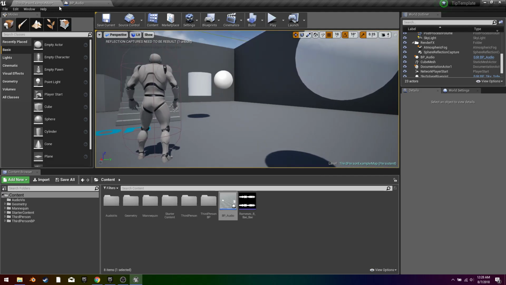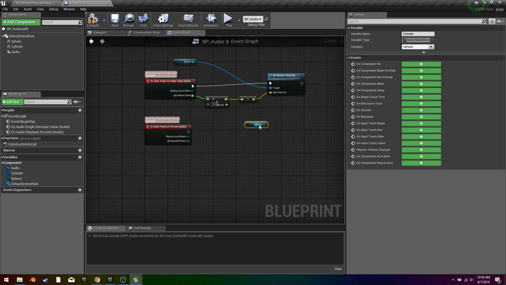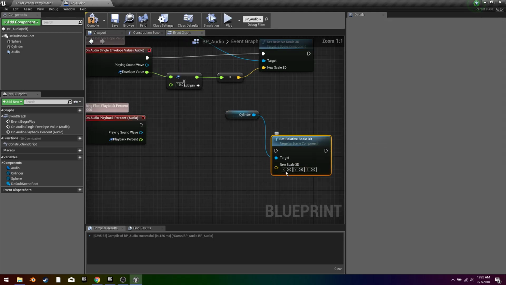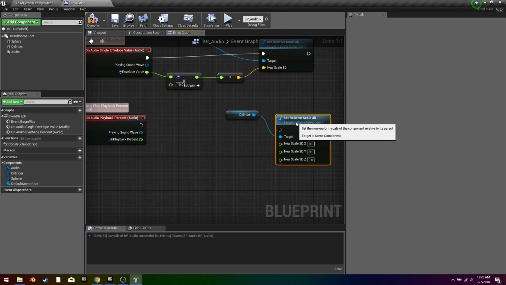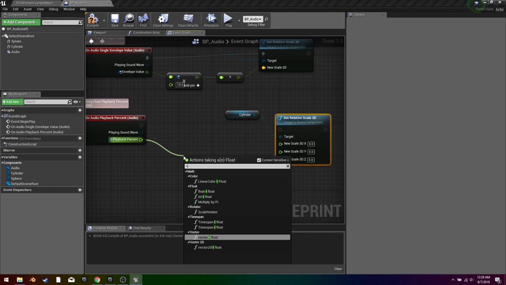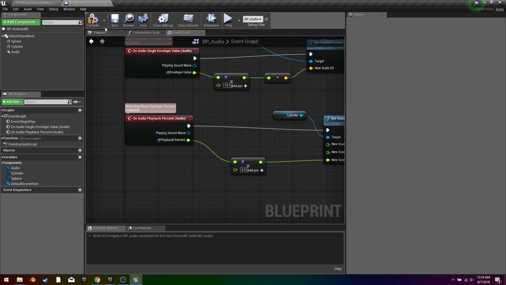Next, let's go back into the event graph here, and let's make our cylinder actually change size based on the percentage we are through the song. So let's set the relative scale again. We're going to break this, split that structure. Okay, and we want to get our percentage and just plug it in for, actually we want to, let's multiply this by 5 maybe. Yeah, let's do 5. Plug that into our scale. Let's make sure this is set to 1. 1, enter. Cool. Let's try that out.